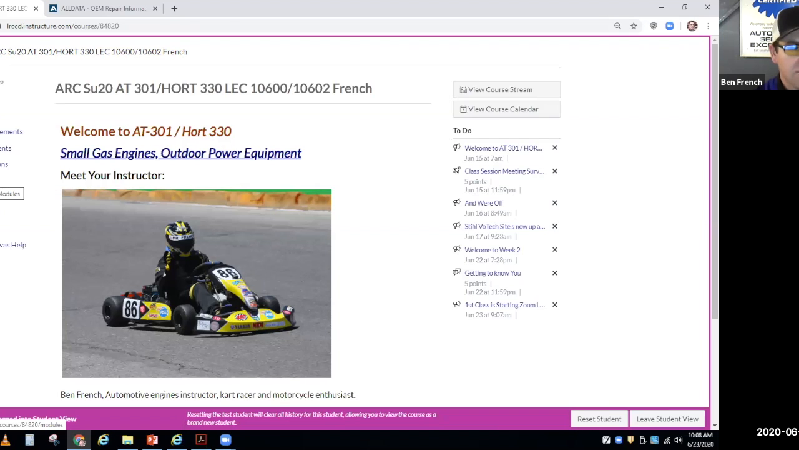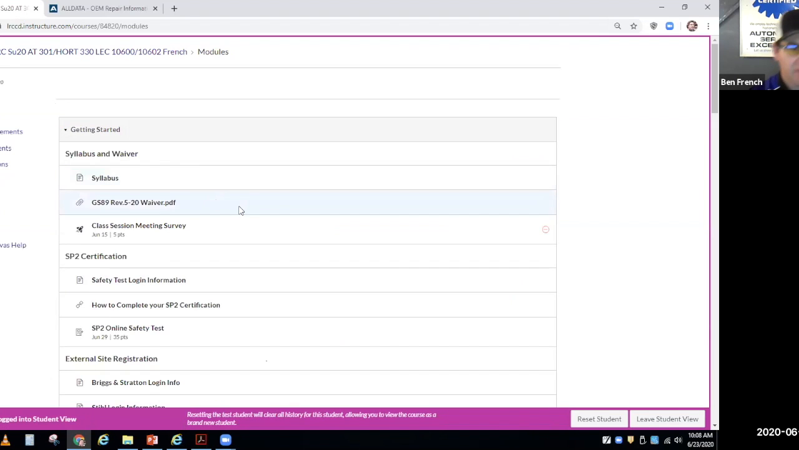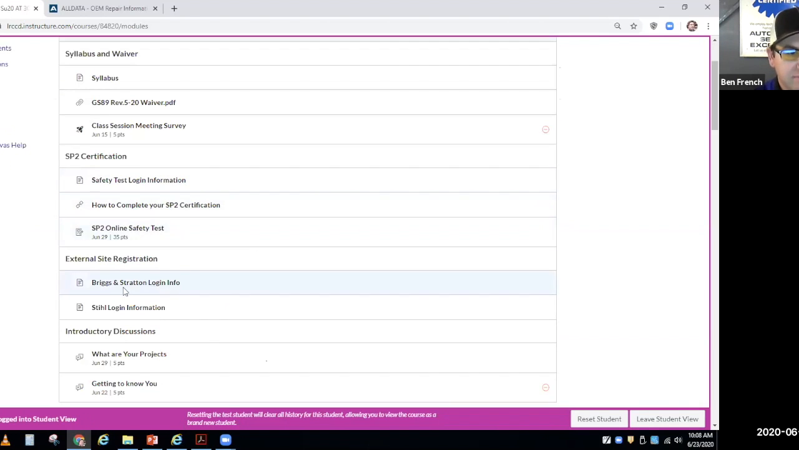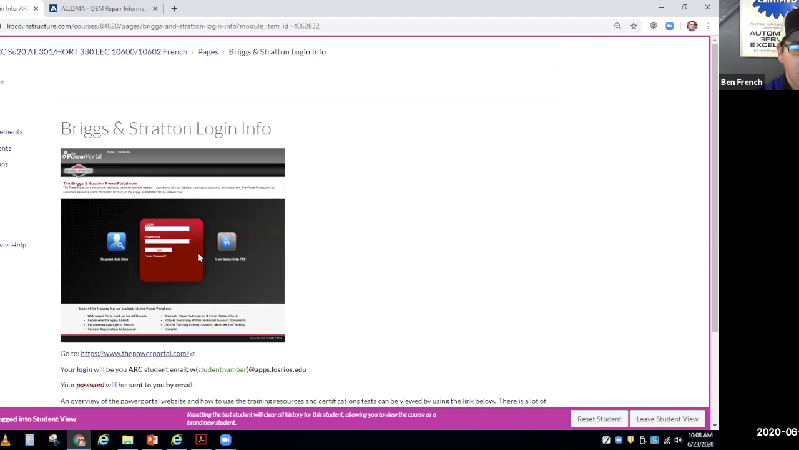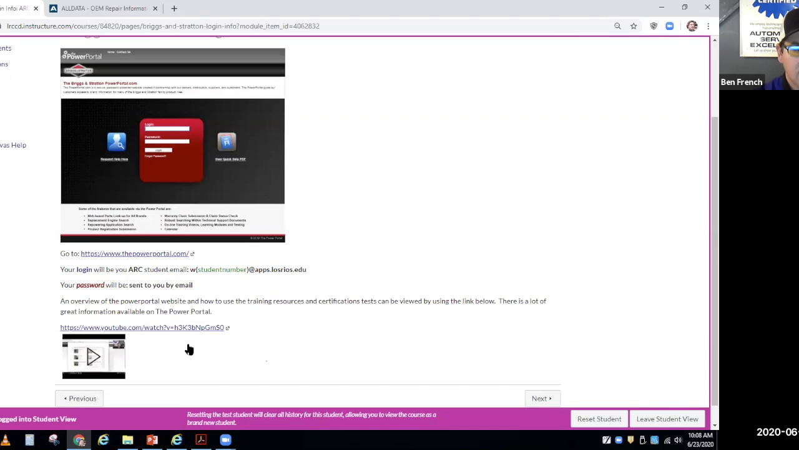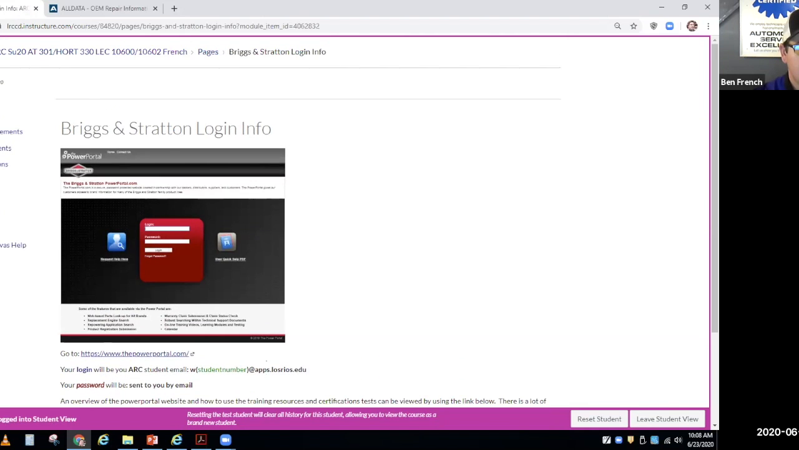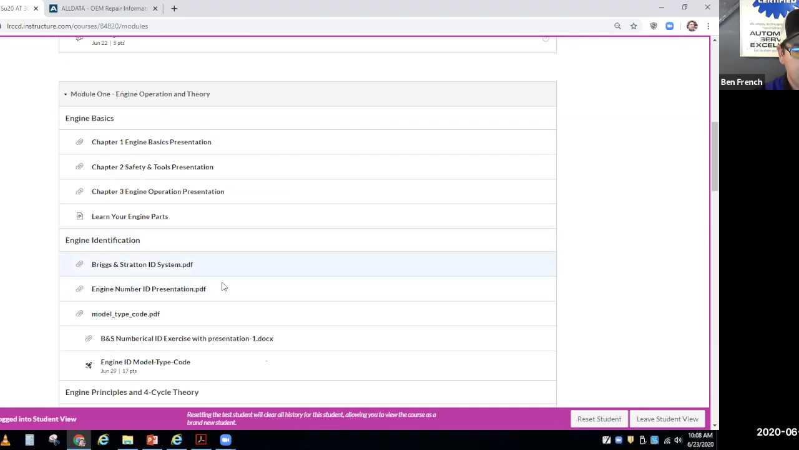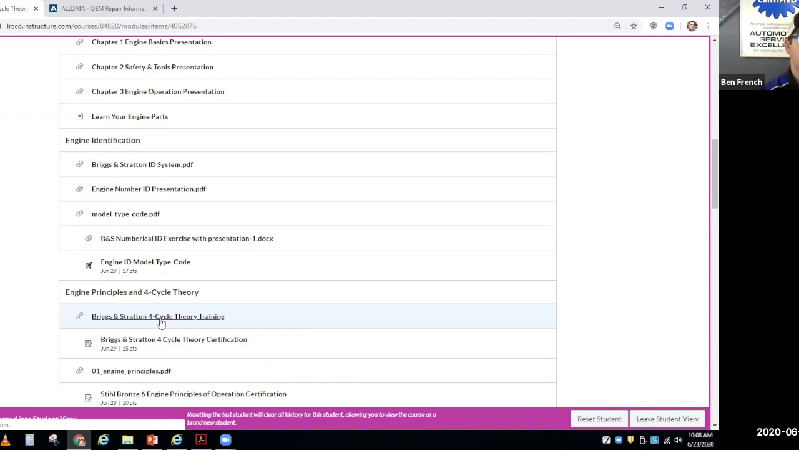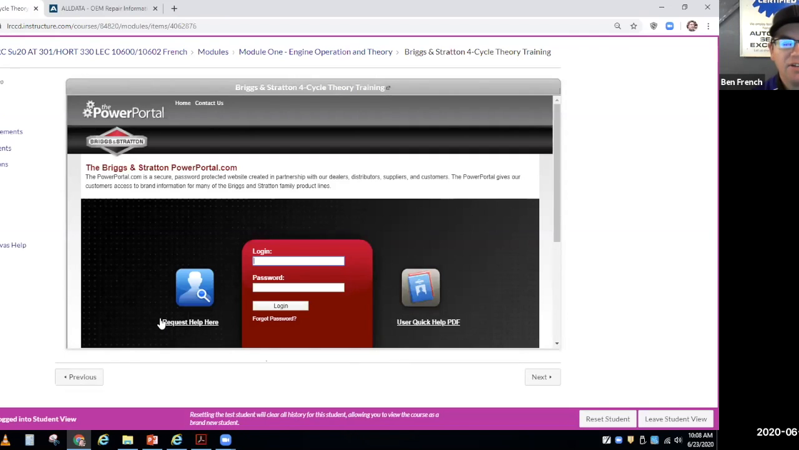So I went back to our home screen. I'm going to the modules tab. I want to show you a couple of things. I'm just going to click on the Briggs & Stratton login info. Hopefully you guys have all logged into this at this point. There are several links on the site that link you back to the Power Portal. And notice I clicked this link and it took me to the login screen. If I actually log in, it would take me right to where I wanted to go.